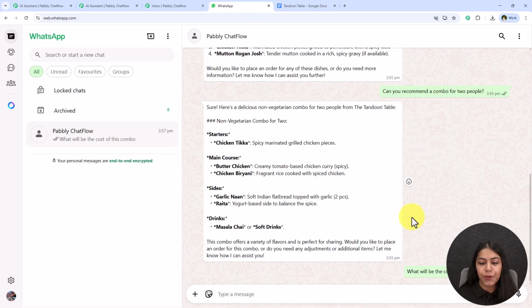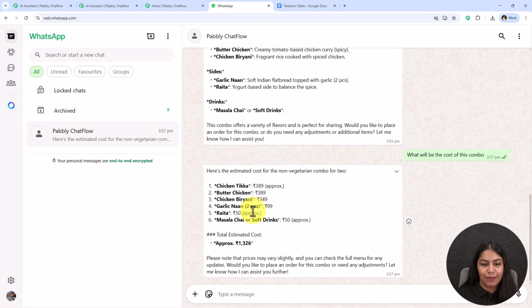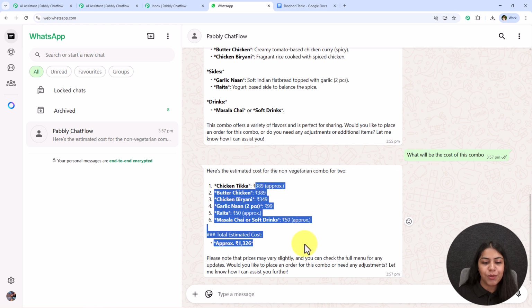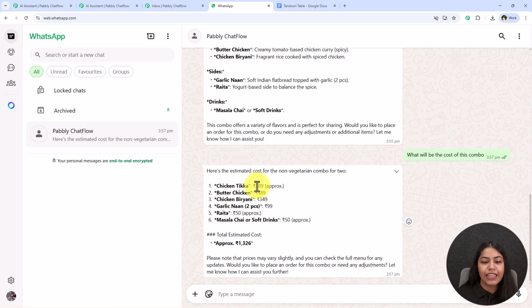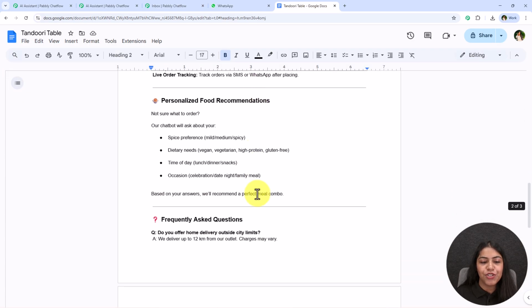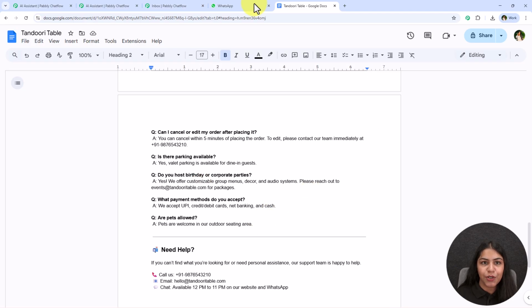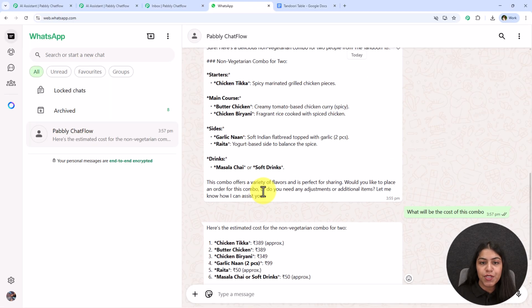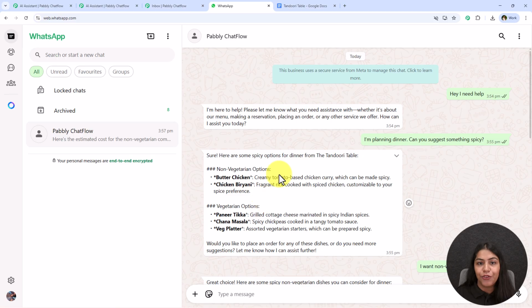Alright, so let's wait for a few seconds till the AI is replying. As you can see, it is replying successfully. You're going to see the rate is exactly the same which we have mentioned over here. So yes, this is the powerful AI agent which we're going to create in today's video. It is going to solve all your user queries within seconds and in real time.